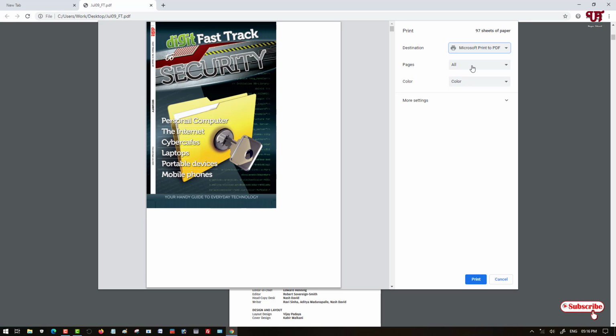Now just below the destination you can see pages. You can see the option all, just click on it. Now below it you can see custom, just click on it. Now you can mention which pages you want to keep. For example, if you want to keep 1 to 5, you need to type like this. No need to type this example, it's just for example. If you want to keep pages 1 to 5, just type like this.